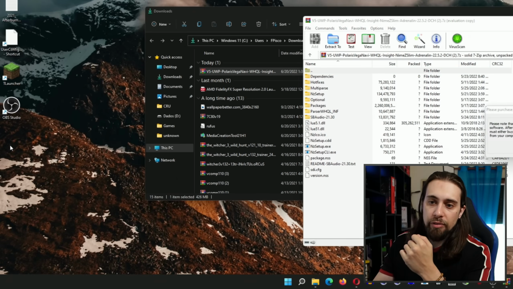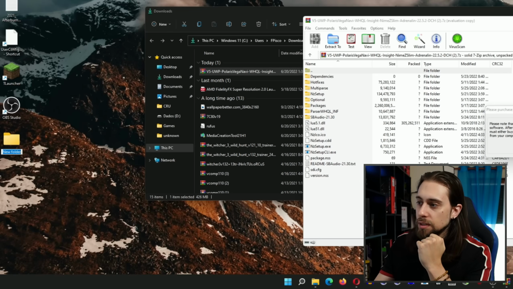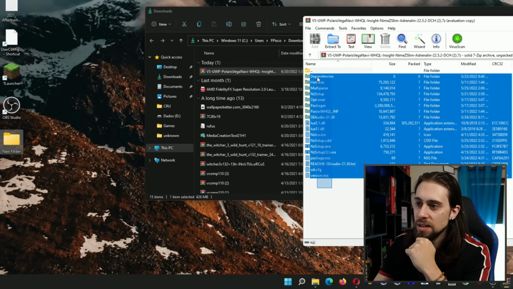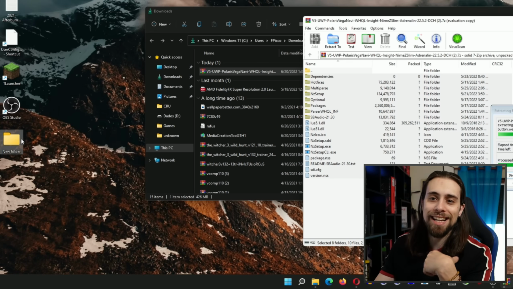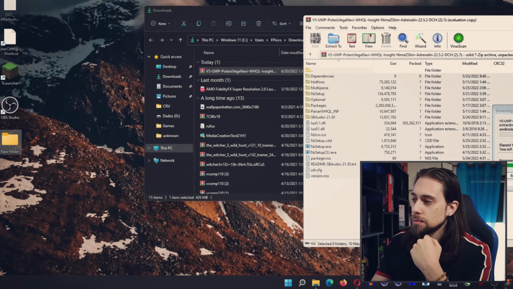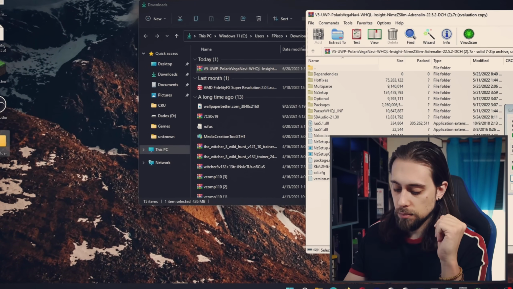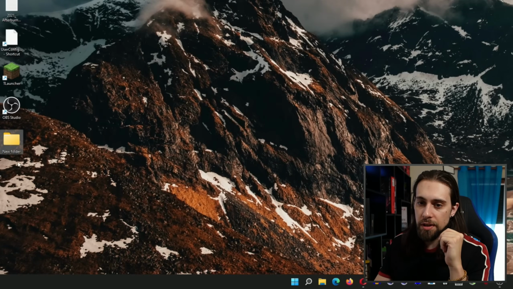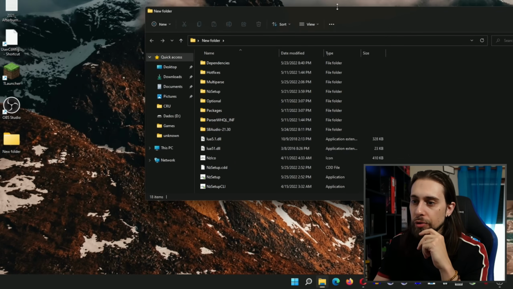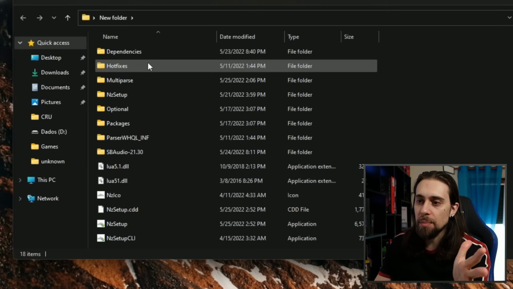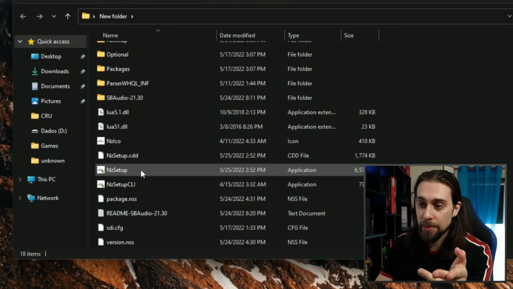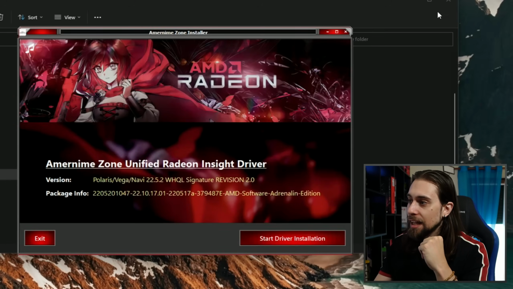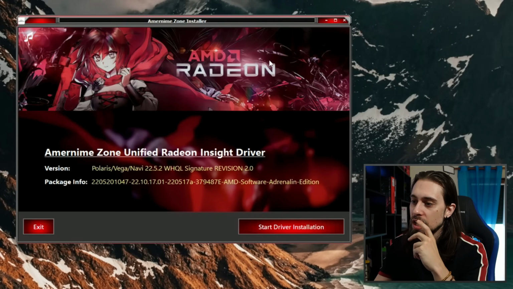Now you can simply create a folder on your desktop and drag the contents of this zip or WinRAR to that same folder, okay? Basically, you're extracting the files to that folder. Okay, it is done now, so you may close the other folders and open the new folder you created. Now you have several folders, the dependencies, hotfixes and so on, but the one you actually want to use is the application, this one, the NZ setup. Double click. And you finally have the Amernime Zone installer, okay?